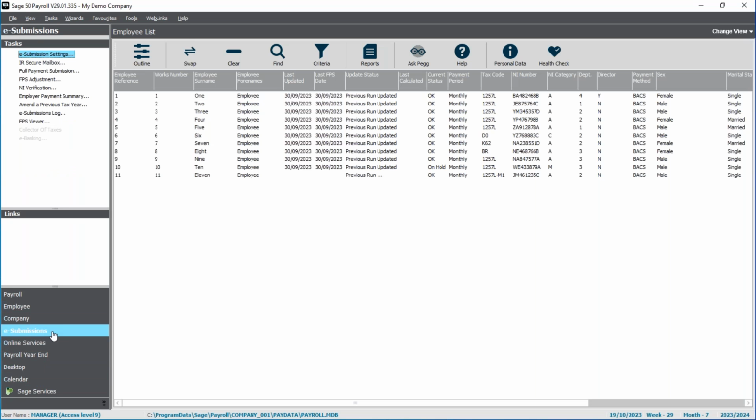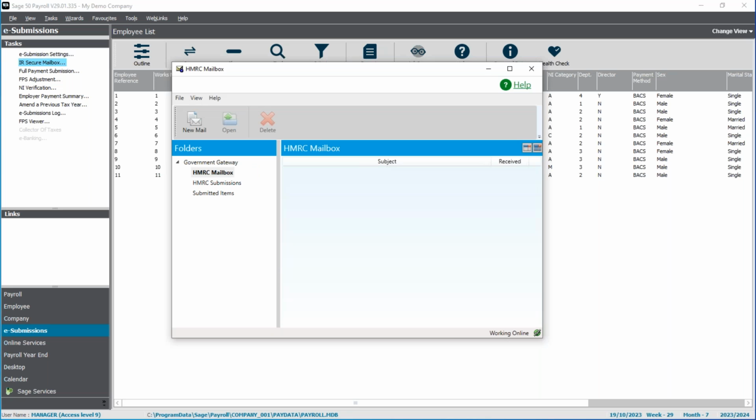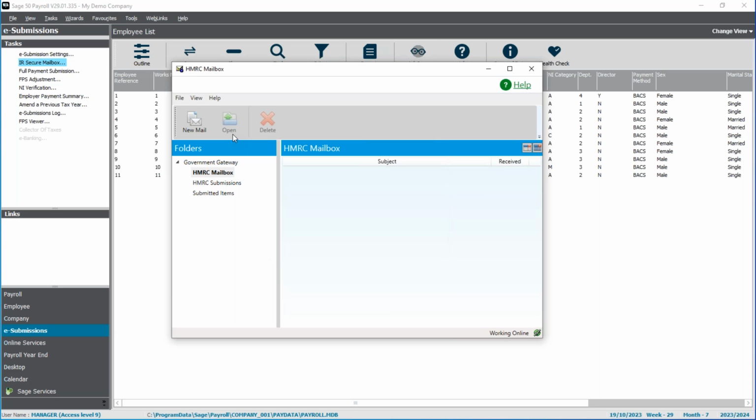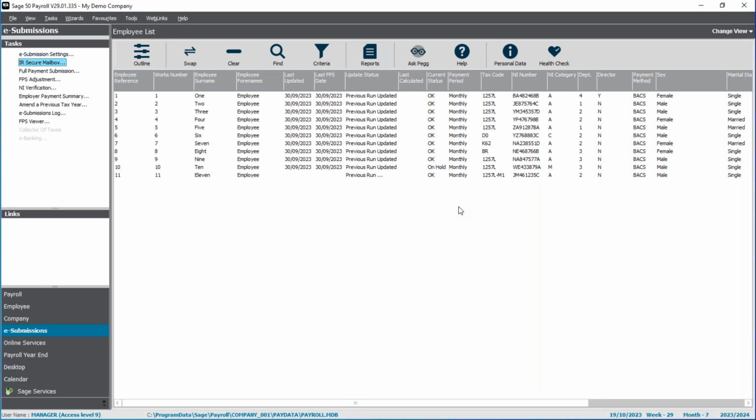If you go to your e-submissions tasks, there's the option for IR Secure Mailbox. So we're going to go into that and we're going to check for new mail by clicking the new mail button. And that will then connect to your PAYE online account. And if there are any new notifications, they'll be displayed in this section on the left-hand side. So no new notices for me, so no changes that I need to make. So I can simply close out of this screen and I'm ready to get on with my payroll.